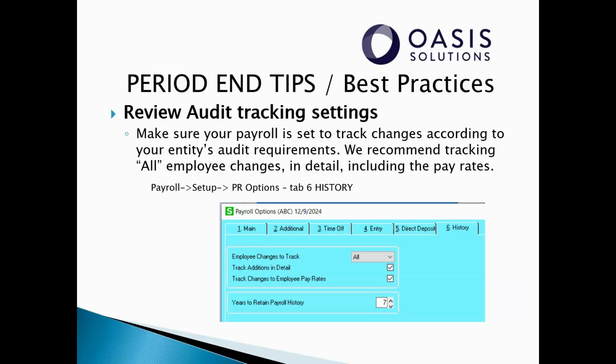We do recommend that you select to track all changes, and that you track the additions in detail and changes to employee pay rates, because that gives you the most visibility of things that are changing about your employees.